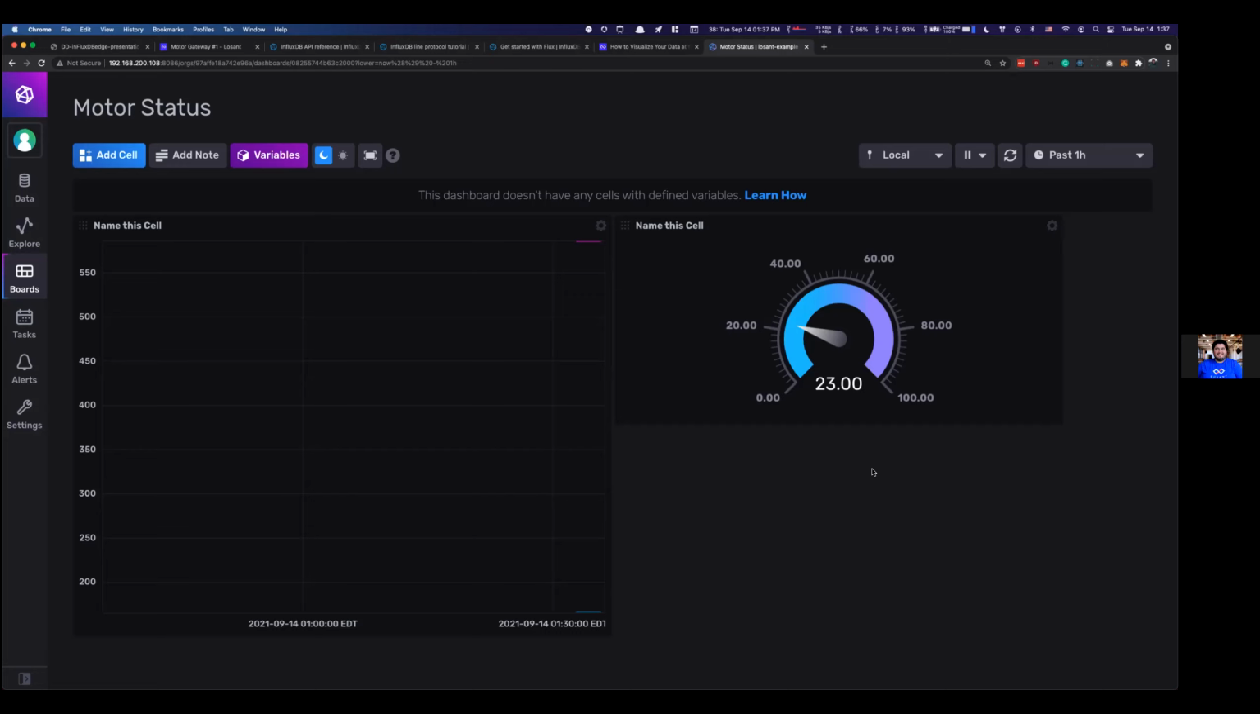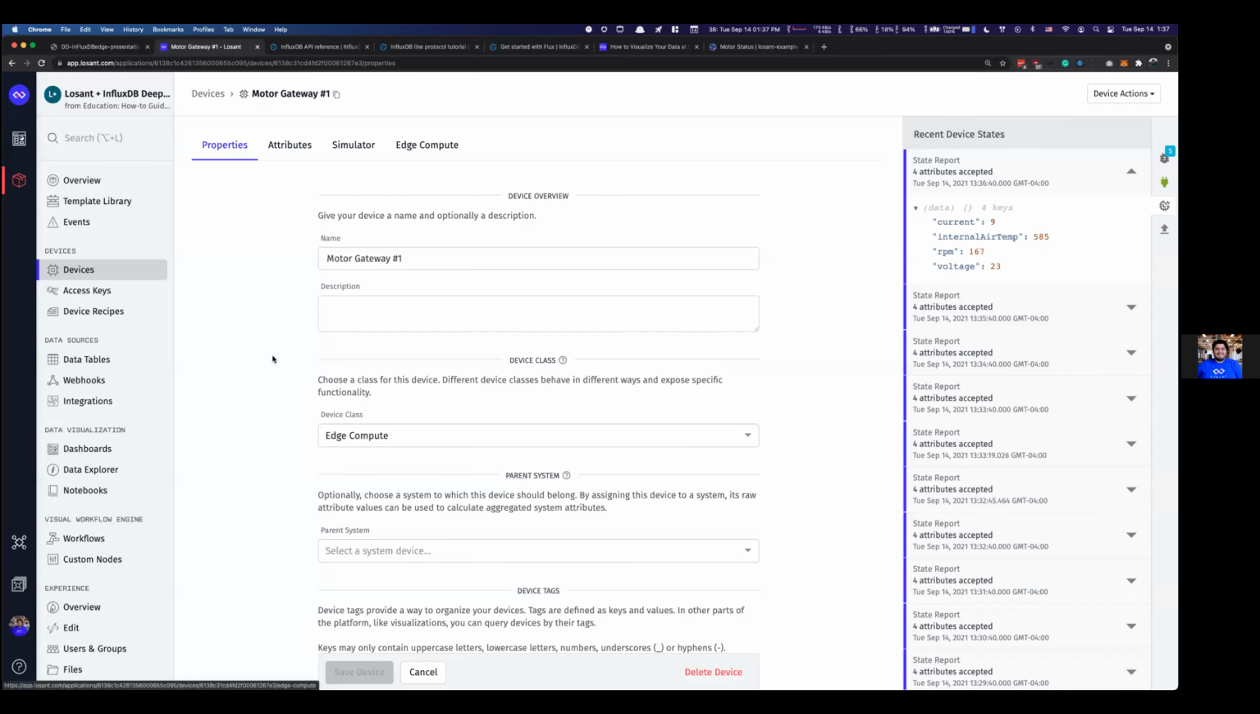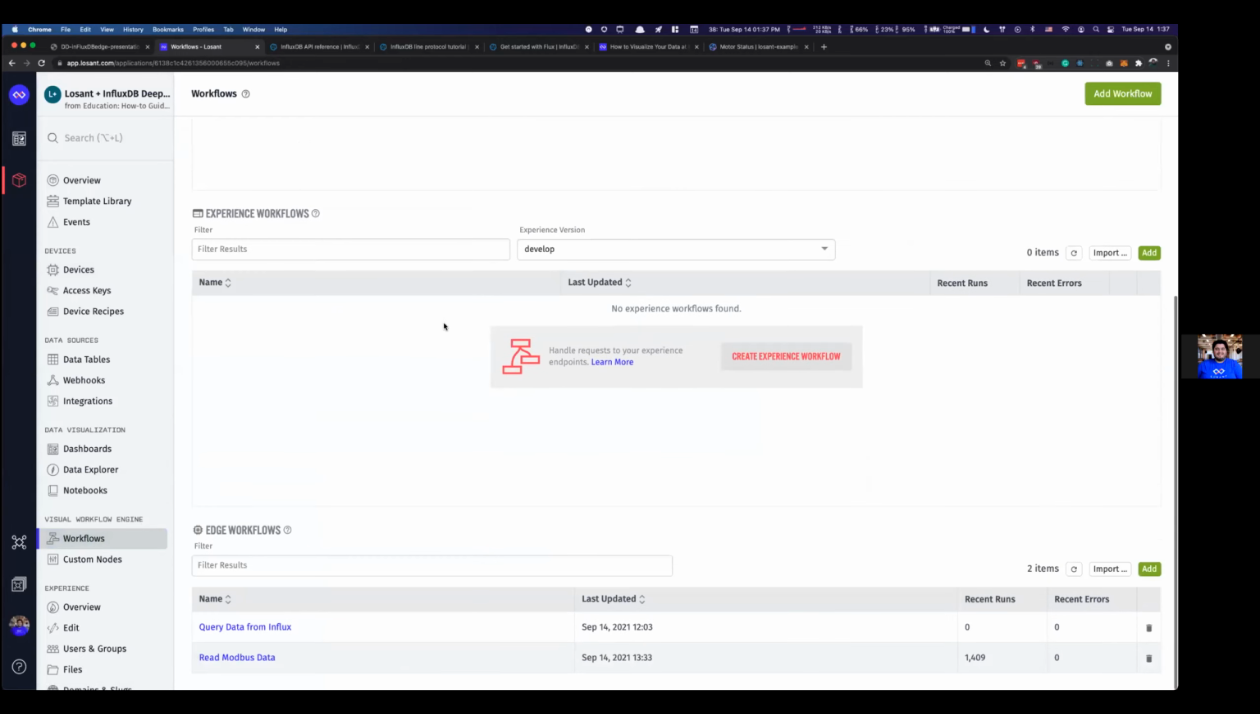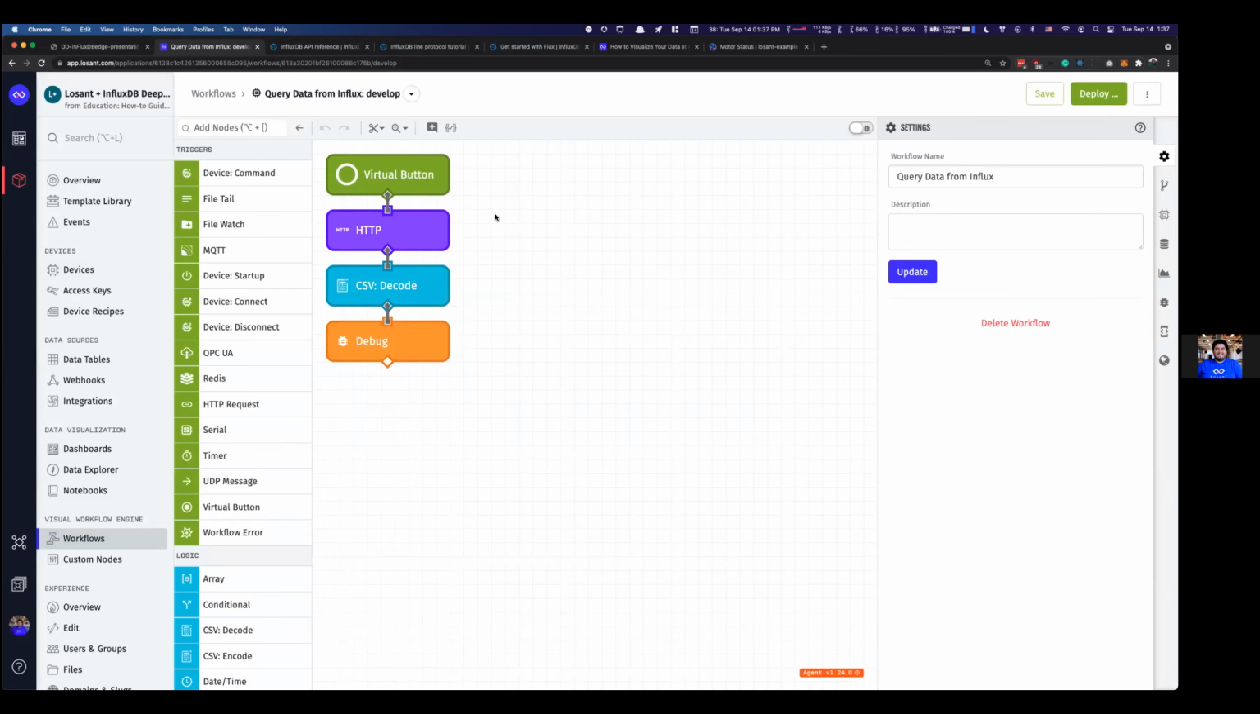Now, what we really like to do is talk about querying data from InfluxDB on the edge. So we have this time store now, this time series store for data. It can be useful to then query that data out and, on the Losant Edge Agent, operate on that data a bit. So we'll go back to our Losant application here. I'm going to go back to workflows from the left nav over here, and I'll scroll down to Edge workflows to query data from Influx. Now, this workflow I just have built. I haven't deployed it yet.